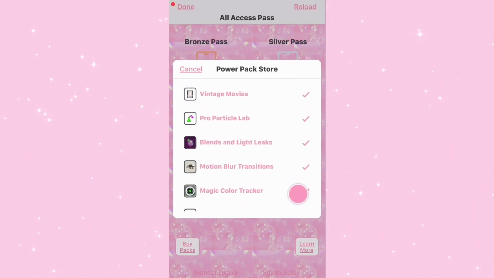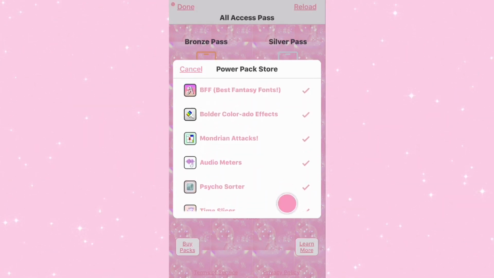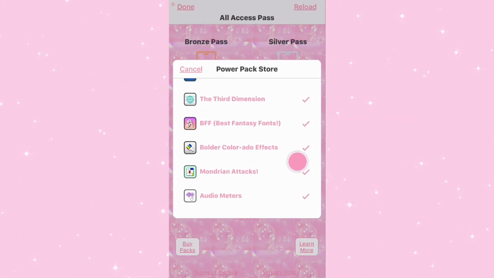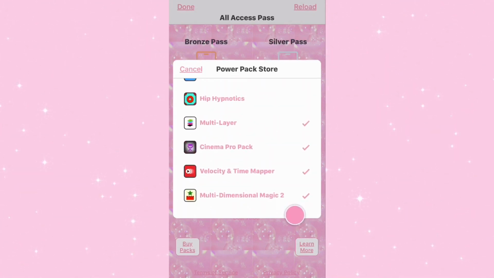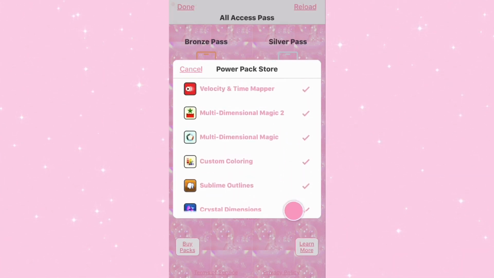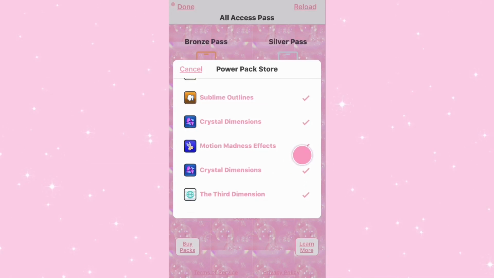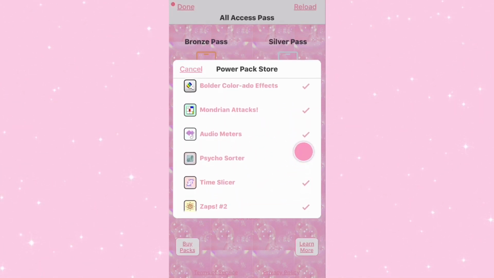A lot of these, I just kind of wasted money on. I'm not going to lie to you guys. Some of them, I'm like, wow, I totally could have lived without that. But yeah, really all you need is the multi-layer and maybe custom coloring, maybe 3D if you want to do 3D. And honestly, after that, you can just get anything that you want to make your edits look good.